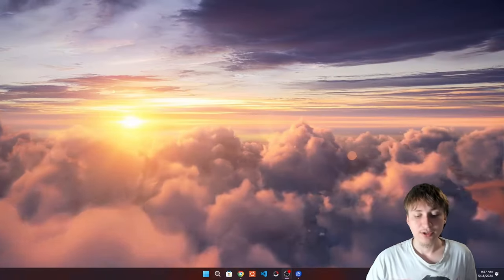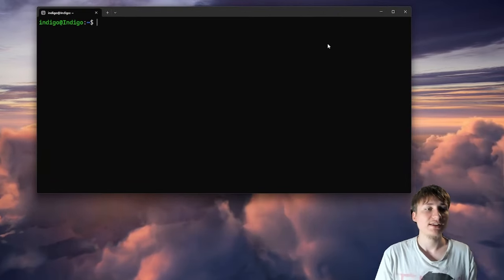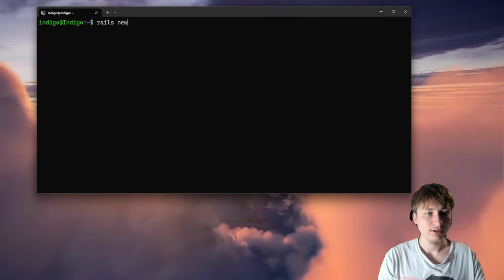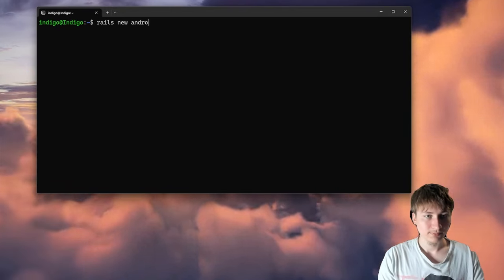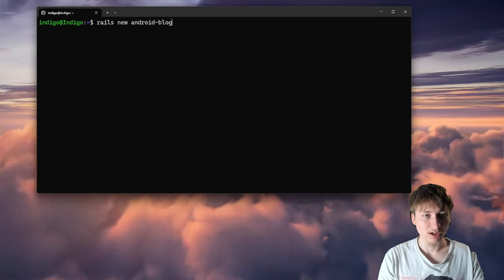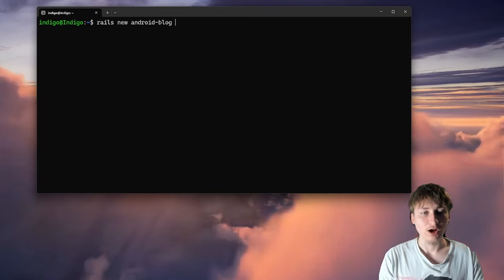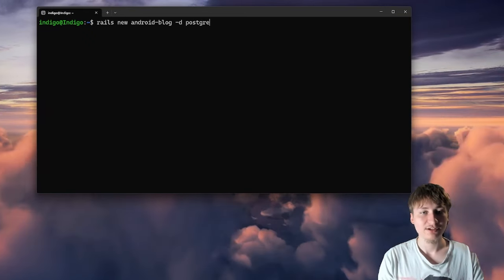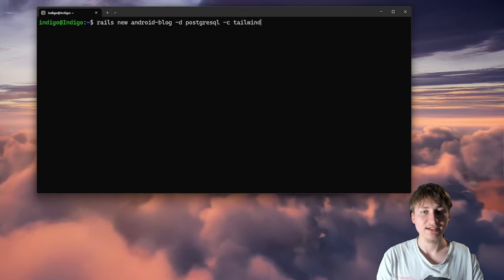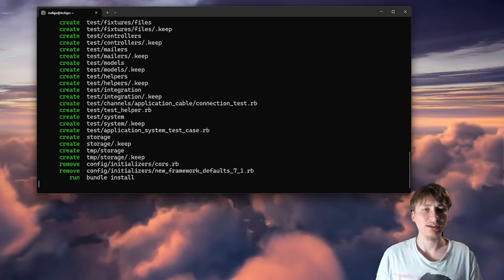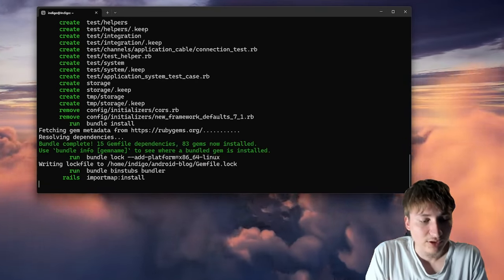So the first thing that I'm going to do is create the Ruby on Rails app. So I'm going to open the terminal. All right, now that we're inside of the terminal, I'm going to type in rails new, and then I'll put the name of our app. So I'll just call it Android Blog. I think I'll just do a simple blogging app. And then for the options, I'm going to set the database to use PostgreSQL because that's the one that I have set up. And for the CSS, I'm going to set it to Tailwind just so that it looks a little bit prettier. And I'll press enter to run it and it's going to generate the whole app for us.